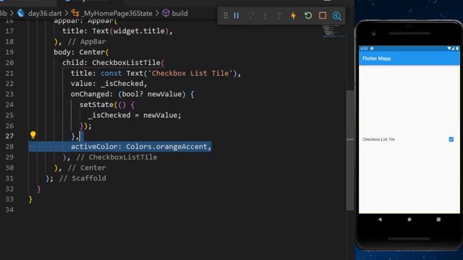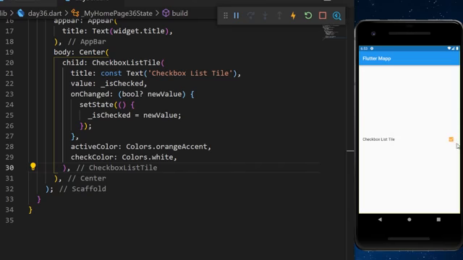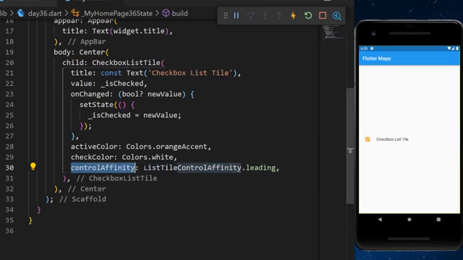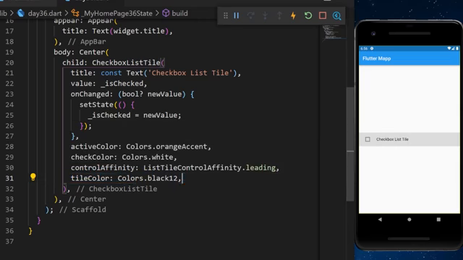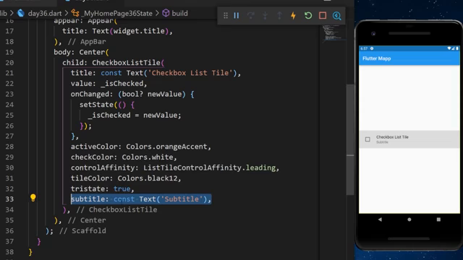You can also add an activeColor and the checkColor in order to fit your design. The controlAffinity is used to change the position of the checkbox. The tileColor can also be changed, and you can use the tristate set as true to set the checkbox as checked, null, or empty. There is also a place for the subtitle inside the CheckboxListTile.